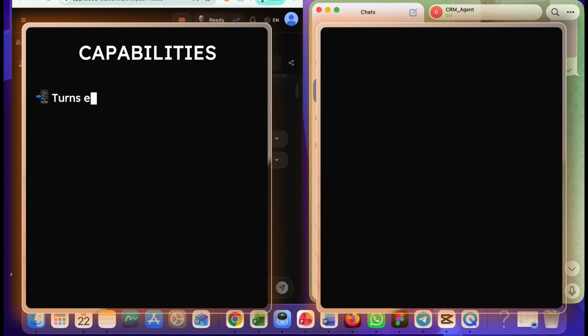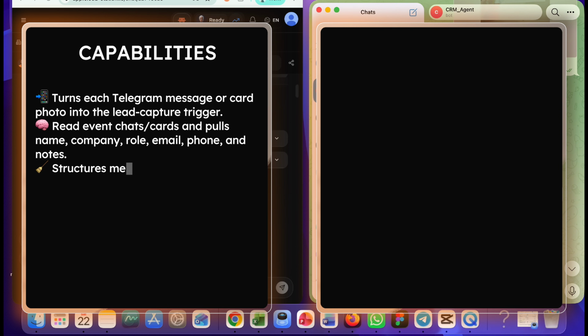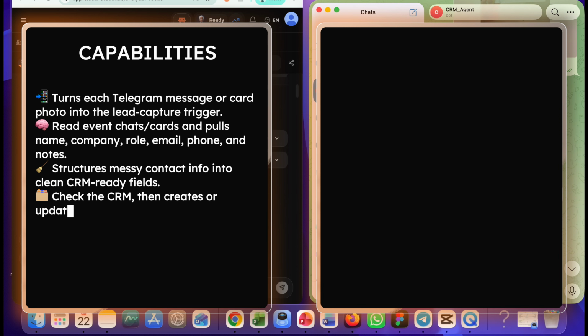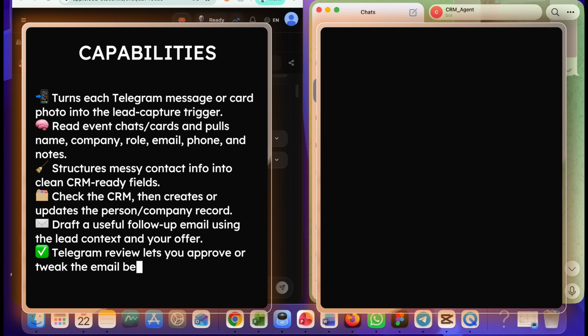The capabilities: turn each Telegram message or card photo into a lead capture trigger. Reads event chats, cards, and pulls name, company, role, email, phone, and notes. Structure messy contact info into clean CRM-ready fields. Check the CRM, then create or update person and company records. Draft a useful follow-up email using lead context and your offer. Telegram review lets you approve or tweak the email before it is sent.